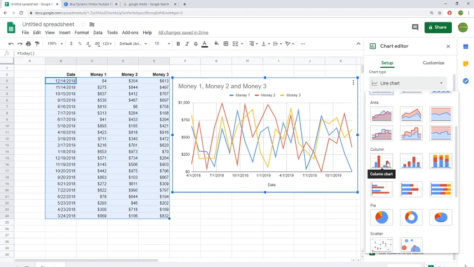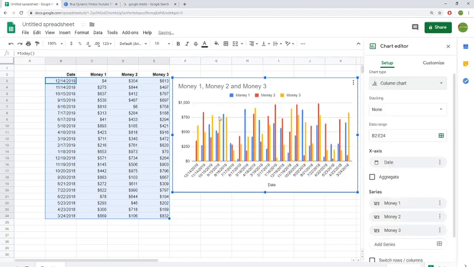So we have 3 options, and I want to show you all of them and just talk a little bit about why you'd maybe use one versus the other. So the first is just a standard column chart. So you can see that the data all comes in next to each other. So there's 3 columns and they're laid out next to each other.